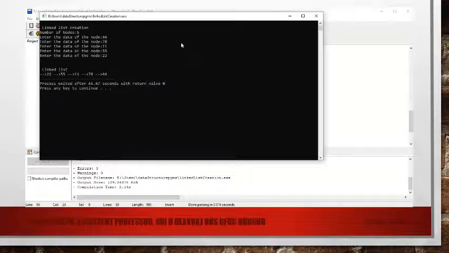Enter. So now the linked list is displayed as 22, which we entered last, as the first node, because we are inserting the new node at the beginning of the linked list. So now the head will be pointing to this node, the node with the data value 22, and the last node is 44, which has the pointer value null.